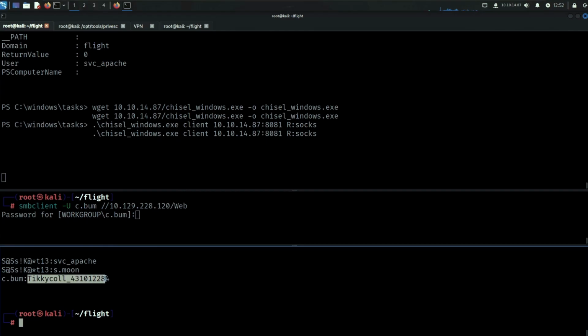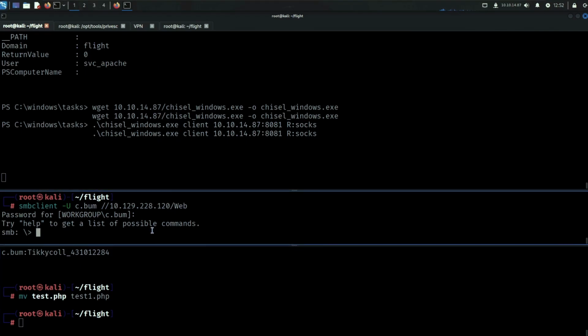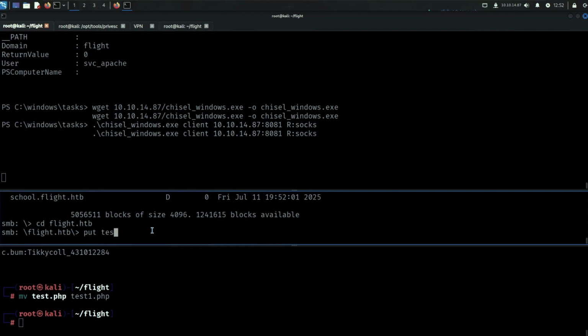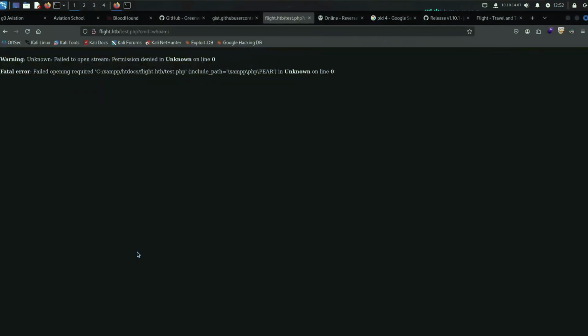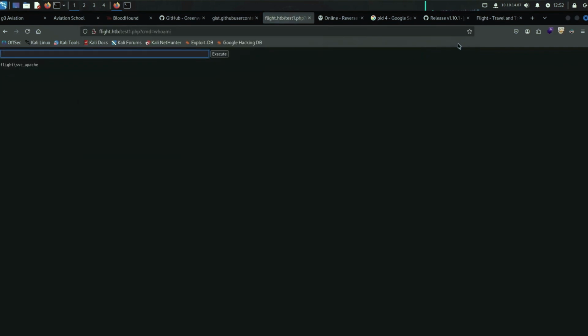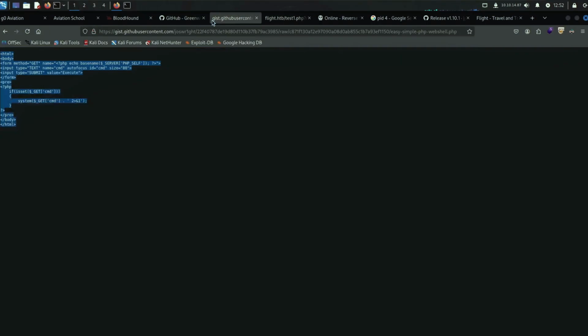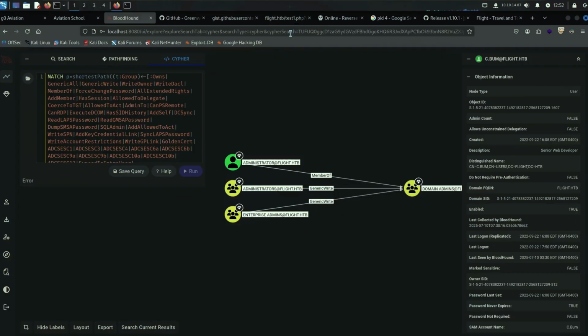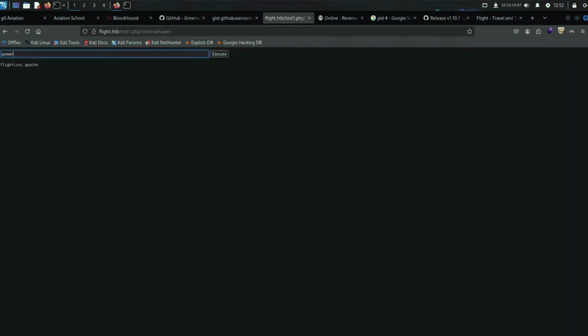So if I do nodes, let's put in the password again. Let's just make a new one, name it. And then let's go to flight, hack the box, put test1 PHP. Like so. Try again. Okay, there we go. And I want a new shell. Let's see, where are we?